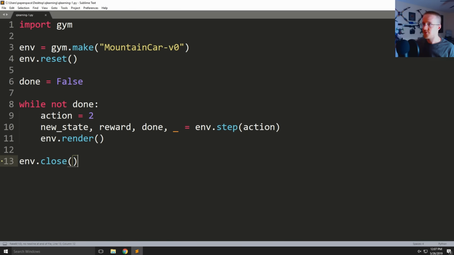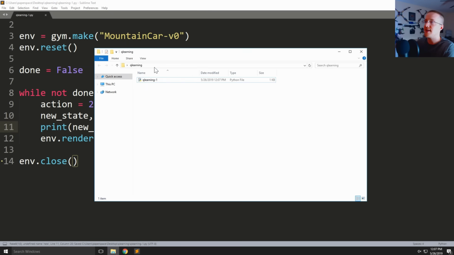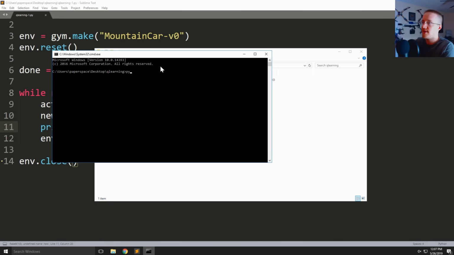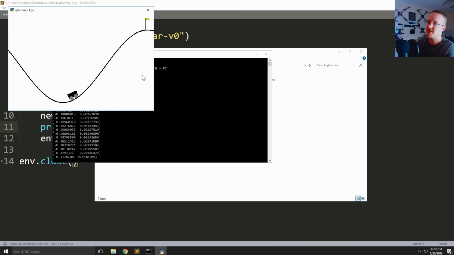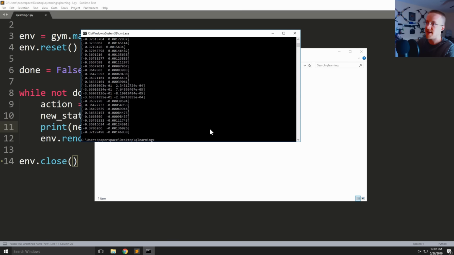So first of all, let me just print. We'll print new_state. Save that. Did I actually? I think I closed the console. Qlearn, I'm just going to run it again, and we're just printing out now the states. So as you can see here, we've got all these states being printed out.